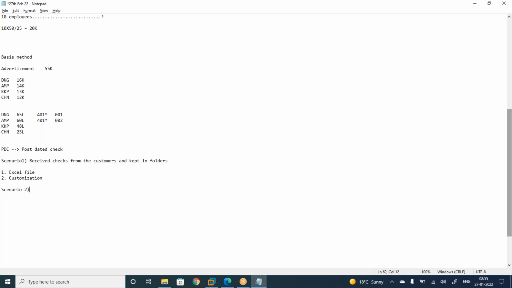Scenario 2. Here, today, what is the date? It is 27th January. Now I have deposited in the bank. My bank is ICICI Bank. I have deposited in the bank whatever checks I have received. This check is from Telangana Gramina Bank. It is located in Suryapet, or it is located in Warangal. Okay, it is located in Warangal, Telangana Gramina Bank.